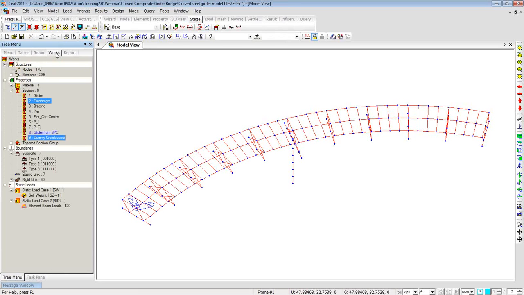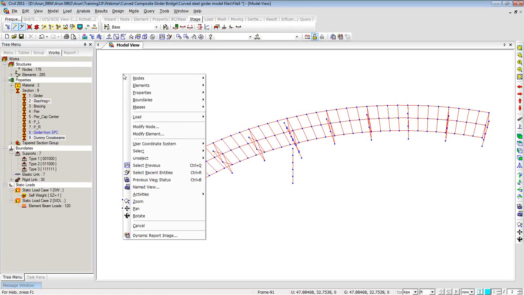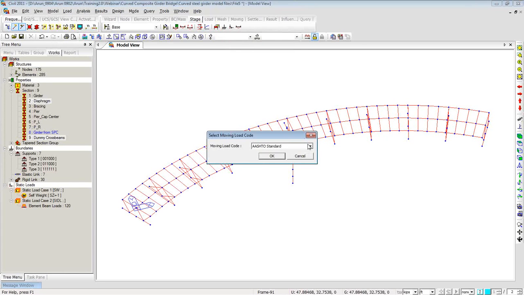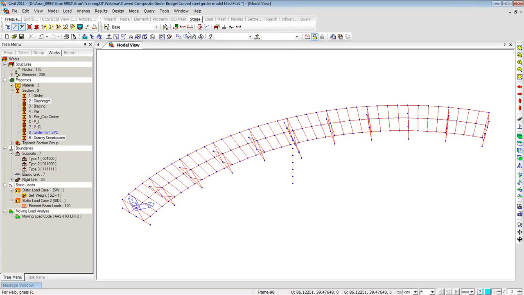Now I'll move back to the works tab and then start defining the live load. For this there exist a lot of ways of reaching the live load. You can just right click, go to loads and then go into the moving load analysis data and then click on moving load code and select AASHTO LRFD, click OK. Or you can directly make use of these shortcuts that are given right in this tabbed toolbar. So you can click on moving tab and then you will see all the options regarding the AASHTO LRFD live loads shown here.